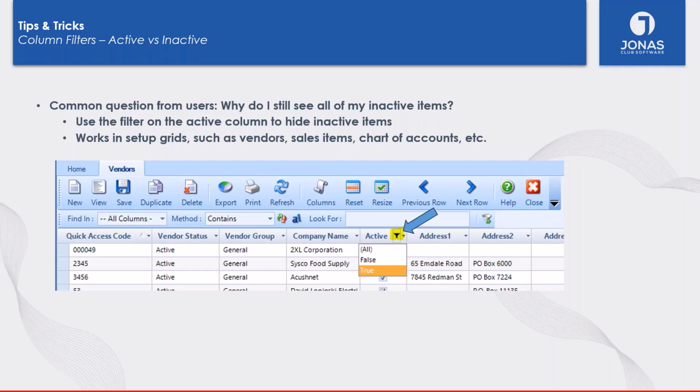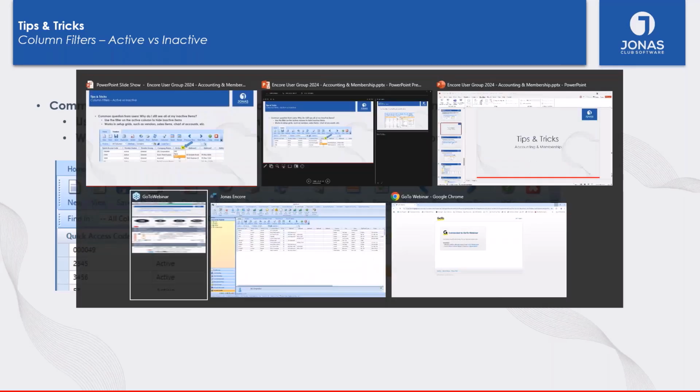And the common question that I always see is, hey, I've deactivated this item, but I still see it. It doesn't really help me. It doesn't clean up my screen. It doesn't make it more efficient. So, the trick I want to show you guys here is how you can actually filter your grids and setup screens to only show your active items or vice versa. This works with things like vendors, sales items, chart of accounts, really anywhere that you have a grid in the system. So I just want to flip over to my Jonas system real quick and show that to you guys.